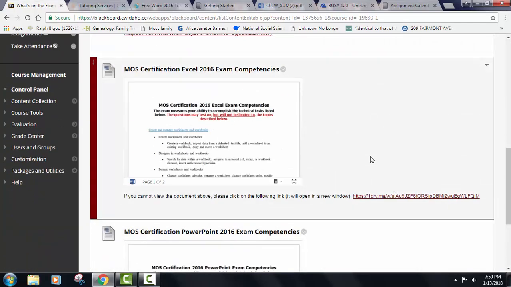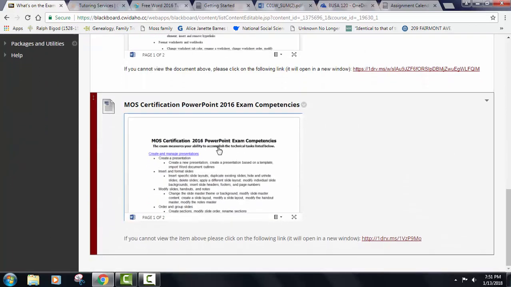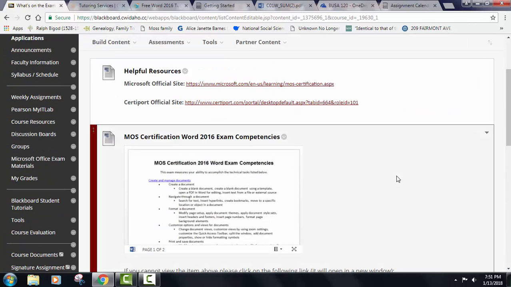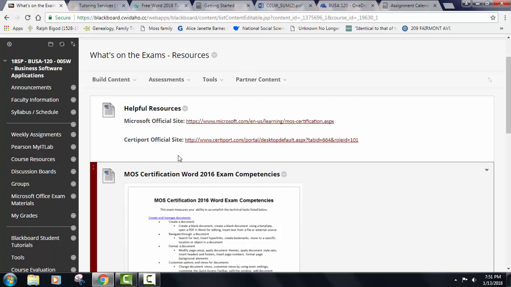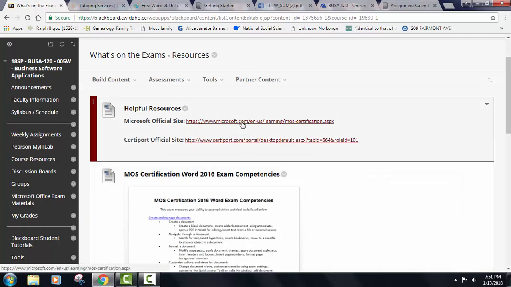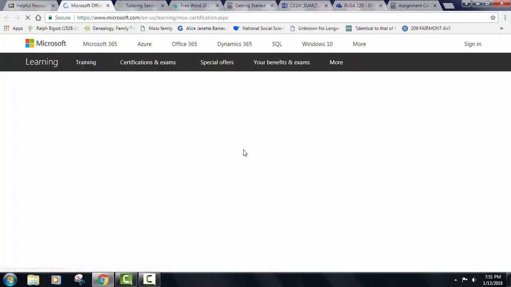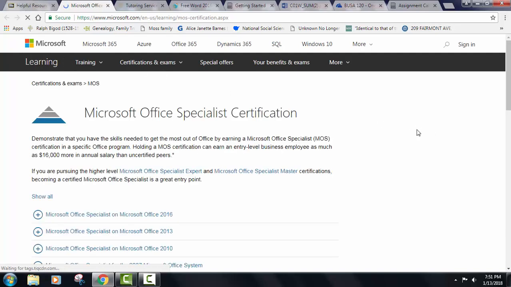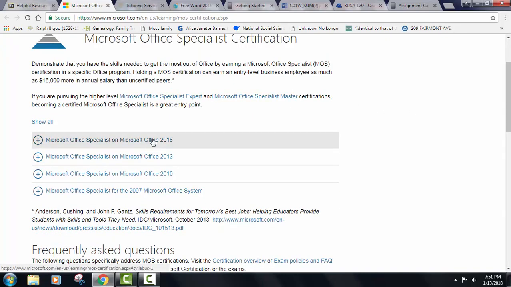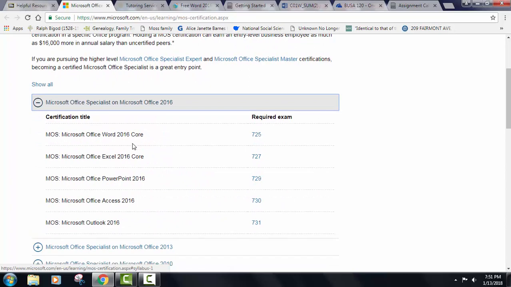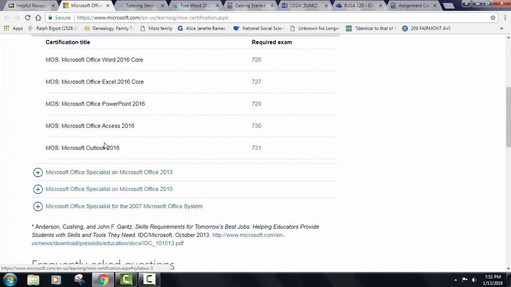So Word and Excel, but I also did PowerPoint, and I did not put Access out here, but if you wanted to see Access, this takes you to the actual Microsoft Office web page, and you can take a look at 2016, and then you've got the other ones listed. Oh, and I totally forgot Outlook. You can also sit for that exam.